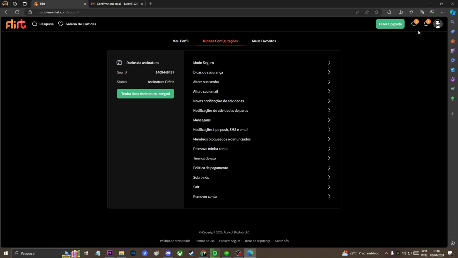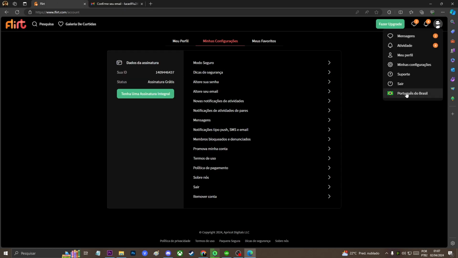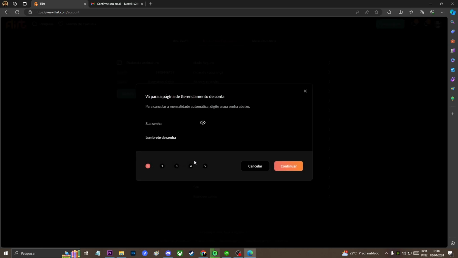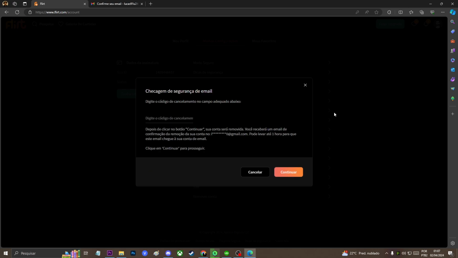Okay, close this, go to your settings again, My Settings, remove account, put your password again. Then you have to paste the code they sent you to your email address. You just paste the code, hit continue, and that's it. You have removed your account completely.